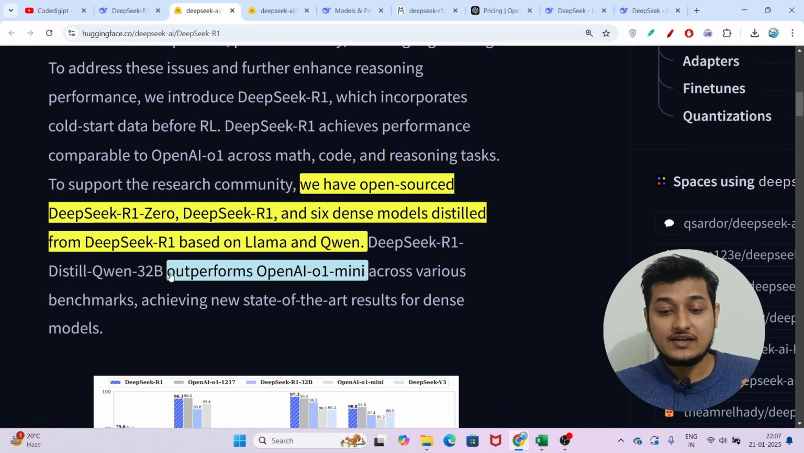Here you see that it outperforms OpenAI O1 mini. We know that OpenAI O1 mini is a paid model. If I want to use that, then we have to pay the $20. But here this DeepSeek R1 is completely beating this OpenAI O1 mini. So why will I pay this GPT this $20 or this $200, right?